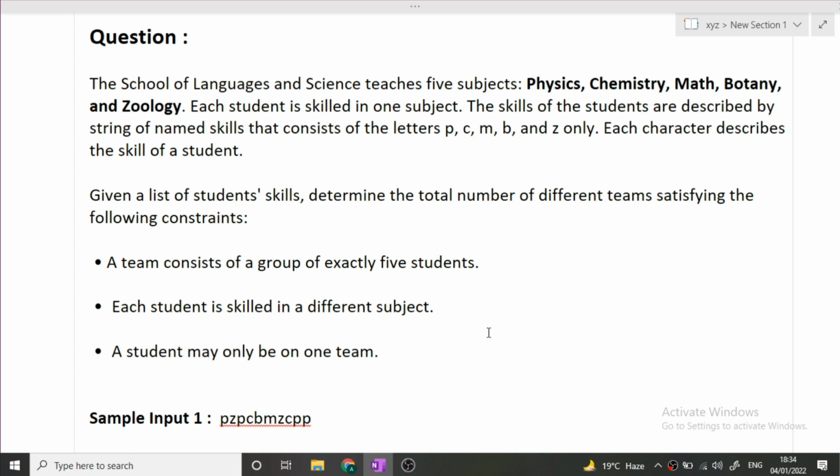So, what this question is saying, see, we have a school where there are students and only these 5 subjects are taught in that school, and each student is mastered in only one subject. Either he will be good in physics or chemistry or maths. It cannot be possible that he is mastering more than one subject.